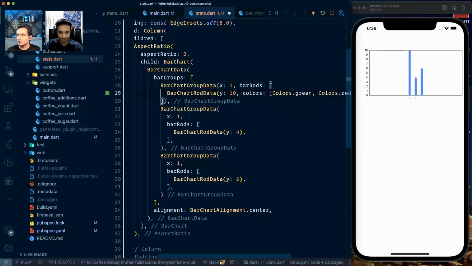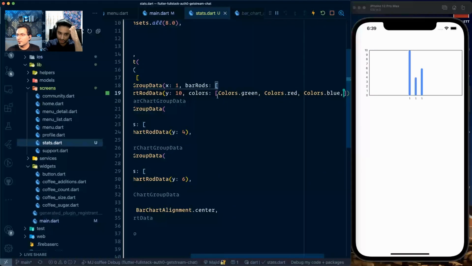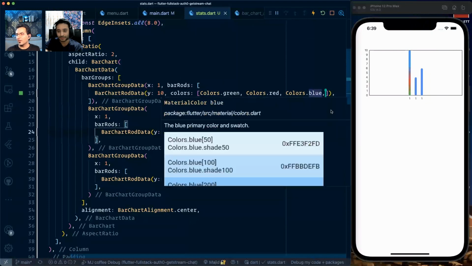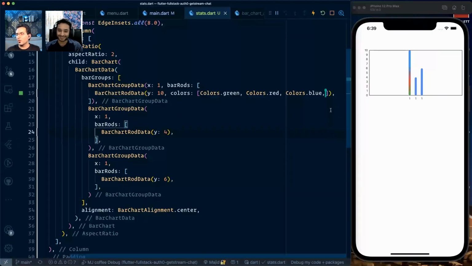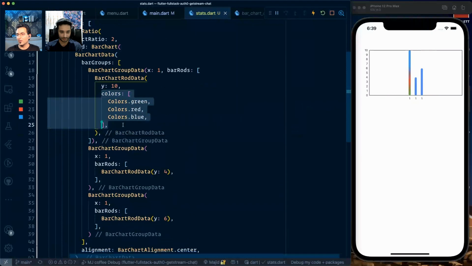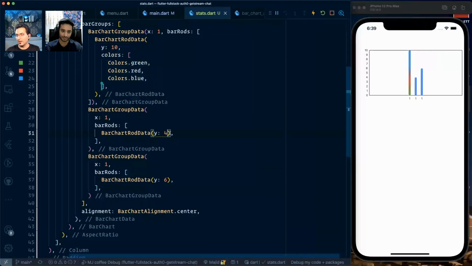Okay, we have provided three colors: green, red, and blue. And now if you run it, we can see a gradient. Here you go. That's very nice. So then I can actually copy this to each of my data, for example.